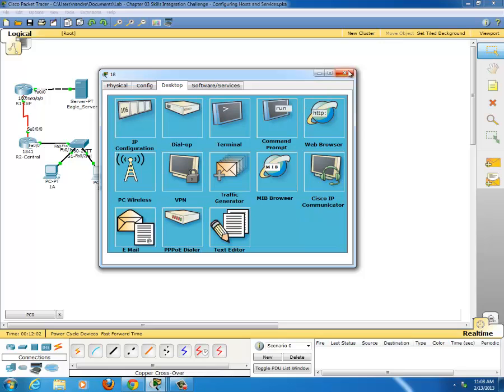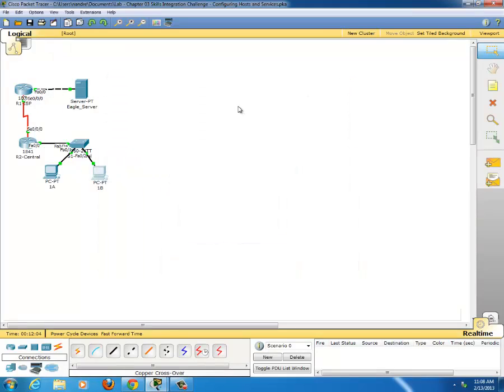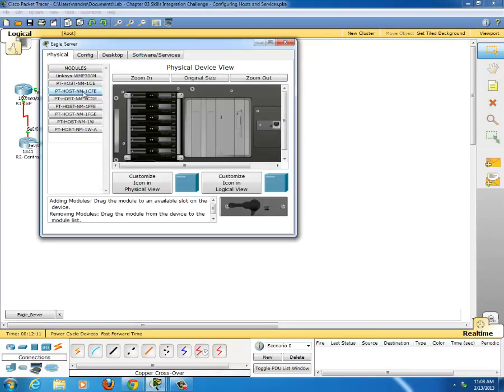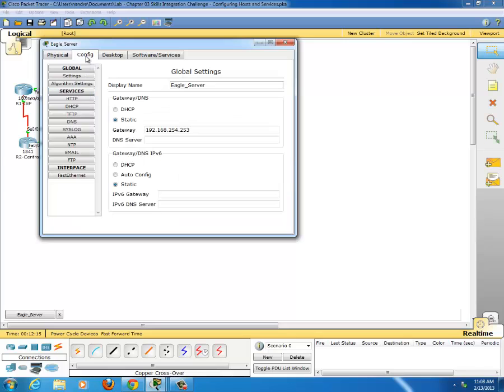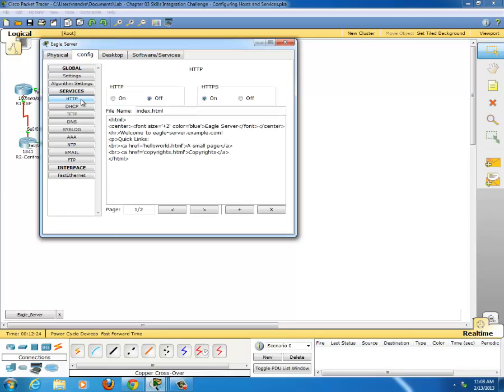Okay, let me close out of this. And let me close out of this dialog box for host 1B. And now let me configure the Eagle server. To do this, I'm going to click on the server, and then I'm going to come up to the Config tab, and over on the left side I'm going to turn on some services. One of the services I was asked to turn on was the web page service, or HTTP. So let me click on that service and put a dot next to on.